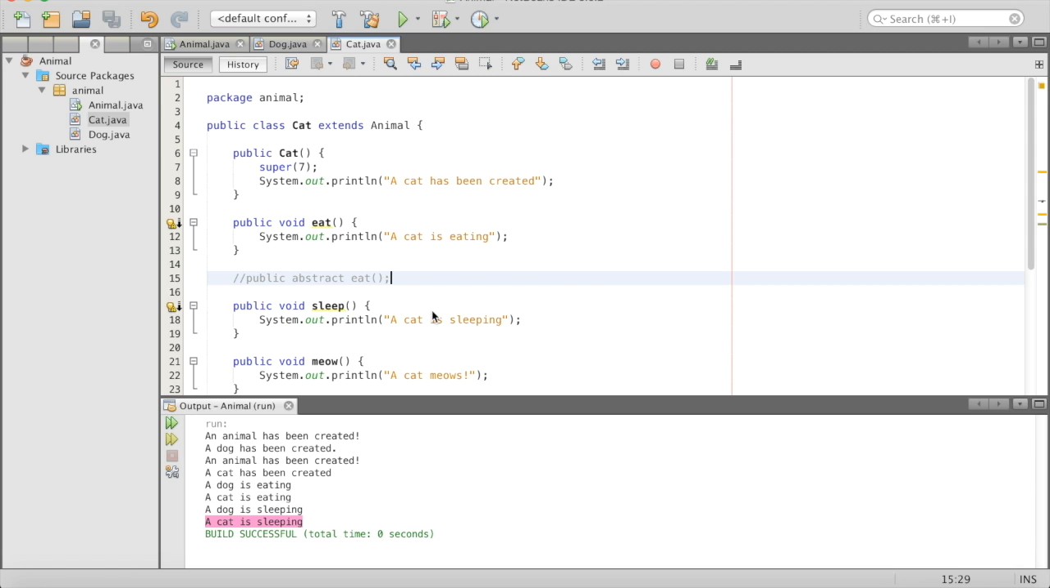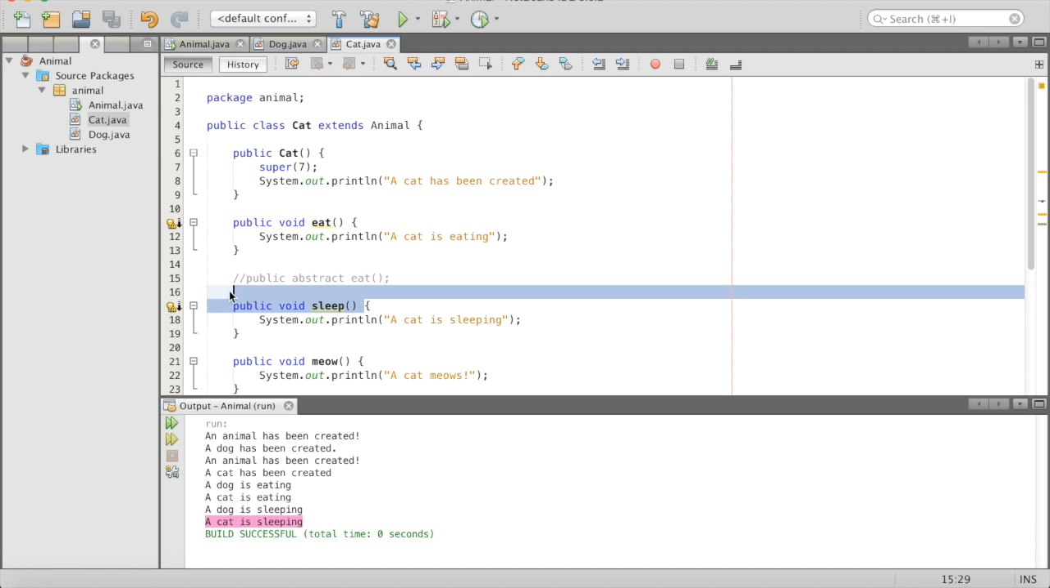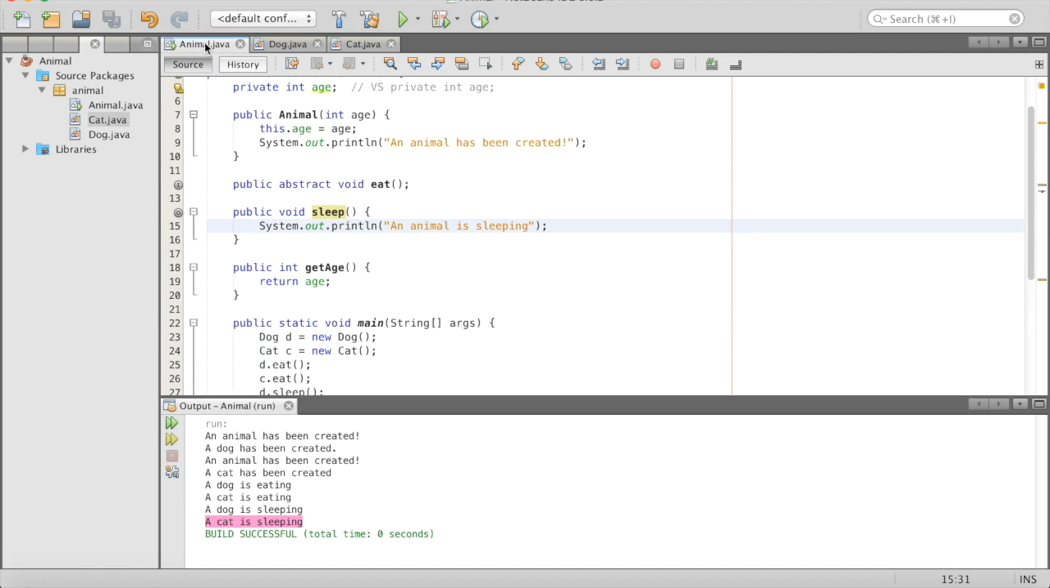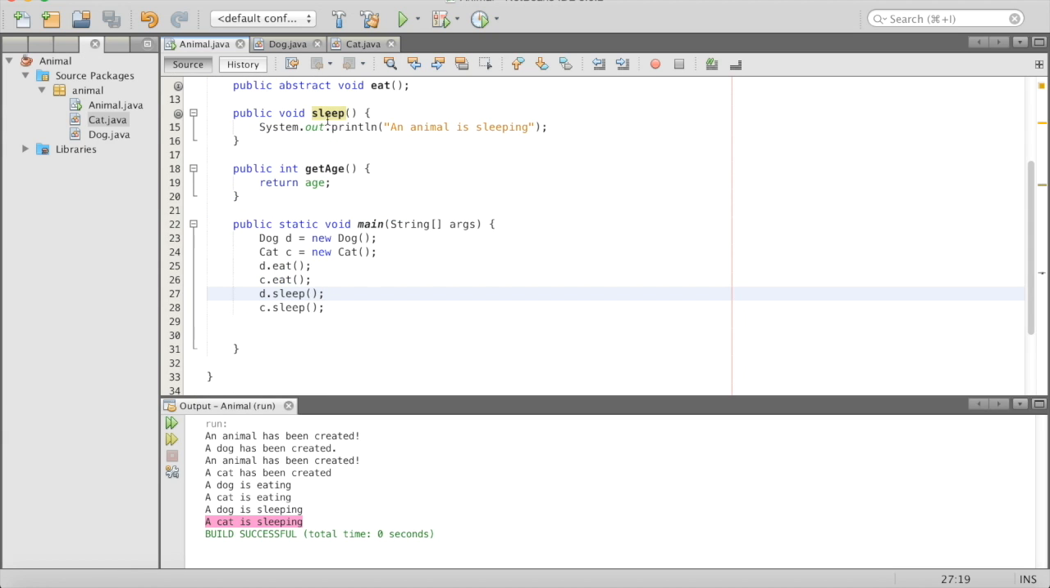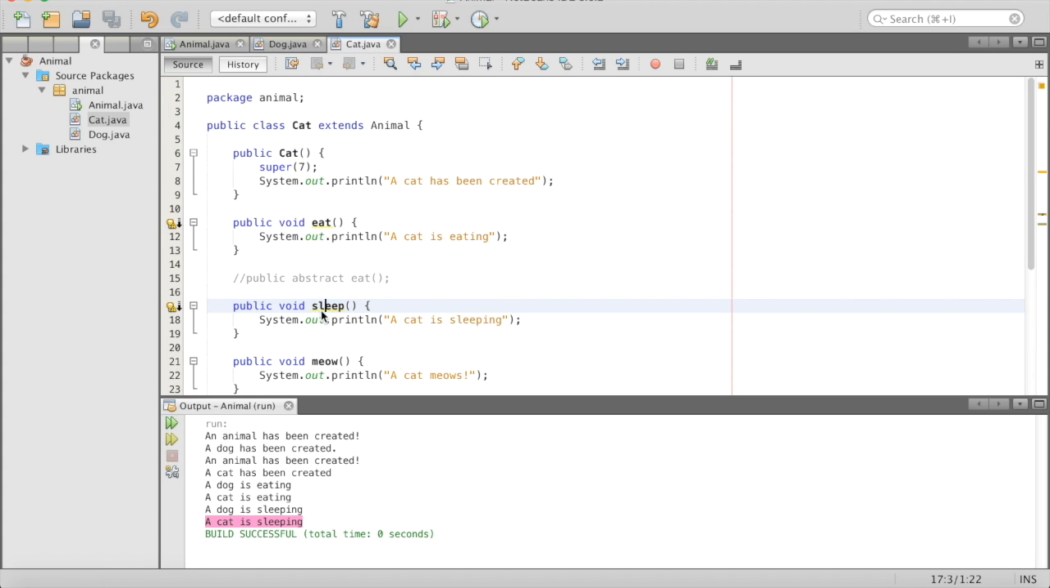But in order for this to work, we have to make sure this signature is the exact same as the animal signature. Here we had returning nothing, and it was called exactly sleep. If they're not exactly the same, then there'll be different methods, and hence you won't be calling the same thing. So if I call c.sleep, it'll call the animal method, but in our cat, say if I said sleepy sleep or something, then it won't be the same method.